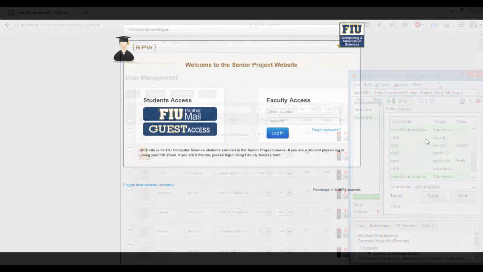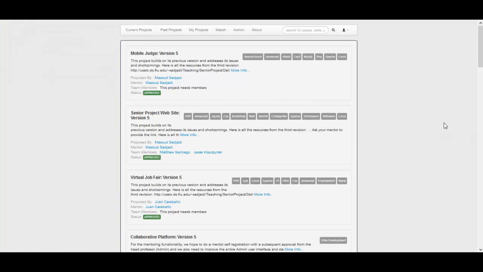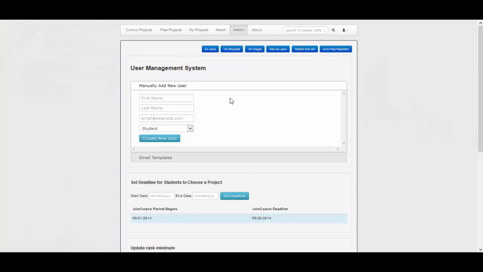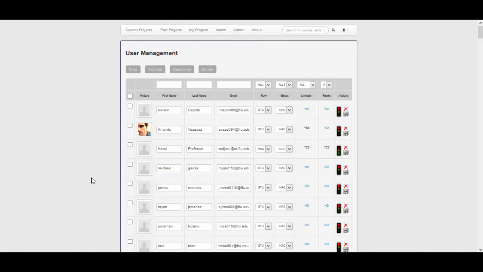And here is the demo of our development. After the head professor logs in, he can navigate to the Admin tab and click the All Users button to navigate to the user management page. In this page, the professor can filter users by using the text boxes or any of the drop-down menu options available.